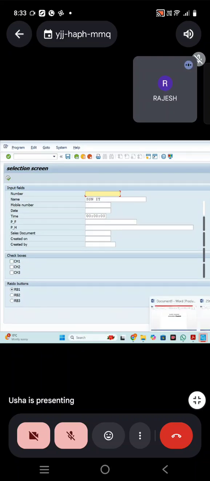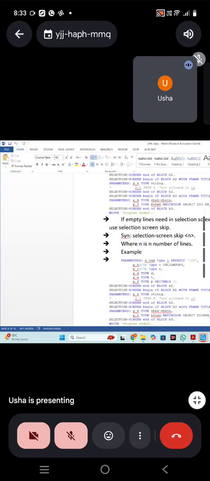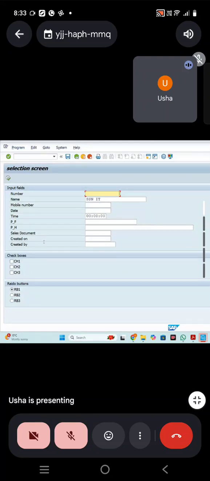Yes, ma'am. With this, selection screen begin of block, end of block is covered. Okay, fine. Now, if you observe here, I have all input fields, but I want a gap between P underscore H and sales document. In between these, I want a gap.